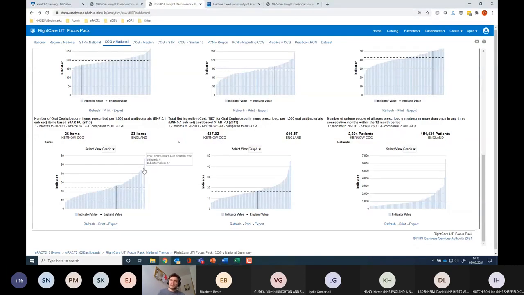Yeah, you've got certain CCGs very, very high at this end and some very, very low. And again, as Elizabeth says, when you have your own local knowledge applied to that, there's a lot more insight you can drive from it. It might be that there's something you want to look at. It might be that it is appropriate. But yes.